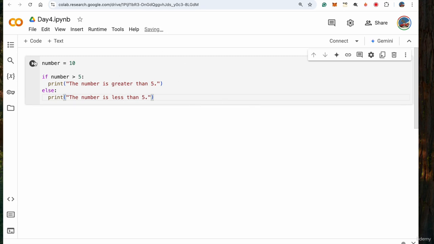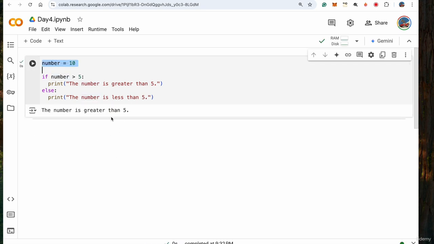So in this case, if I run it, you know what's going to happen. 10, the number is greater than 5, so it will say the number is greater than 5. If I change this value here and give it 4 and run it, now in this case 4 is less than 5, so this will not run, it will run this part and it will say number is less than 5. That's how if else works.